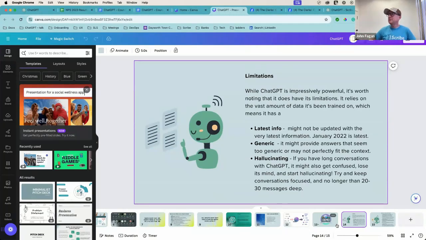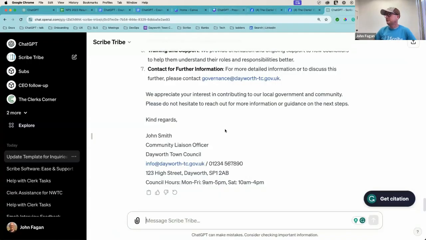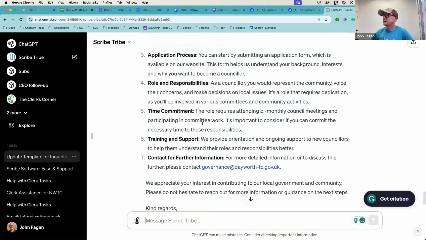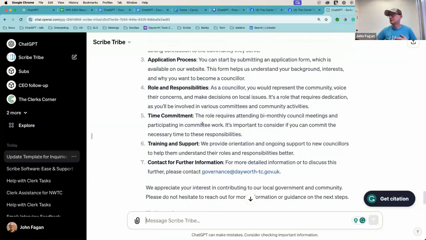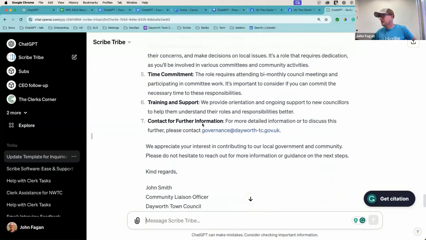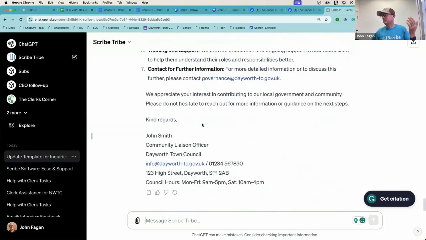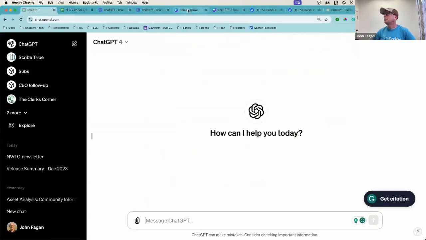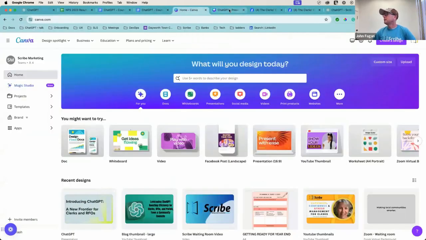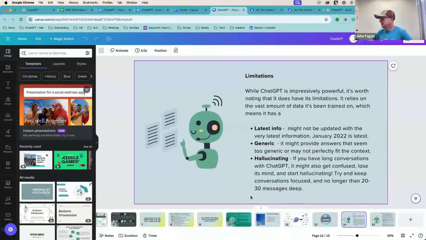Particularly if you're going deep, like you notice I keep starting a new conversation, because if you go threads and threads and threads of conversation, it'll start getting confused, and it'll change the name of Dayworth Town Council to something else, and it just loses its historic context. So you have to be mindful of that.